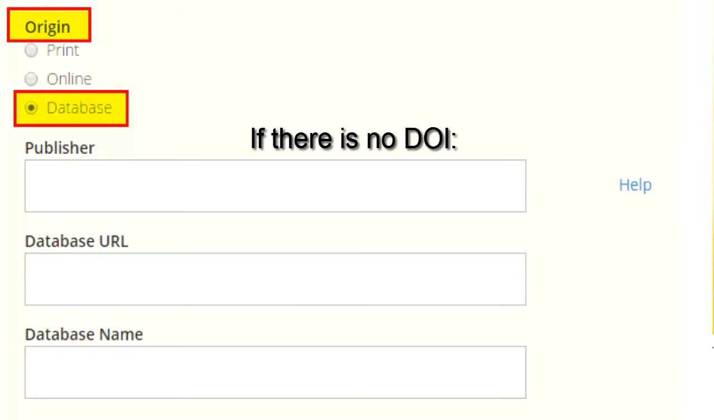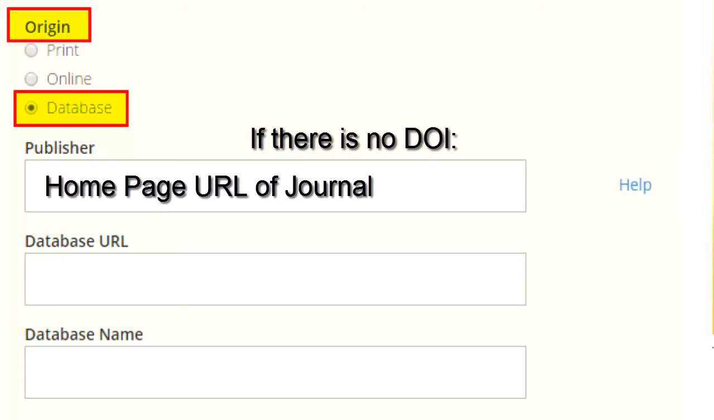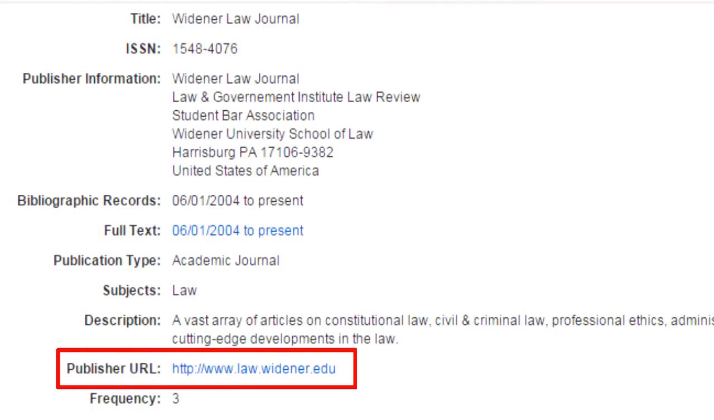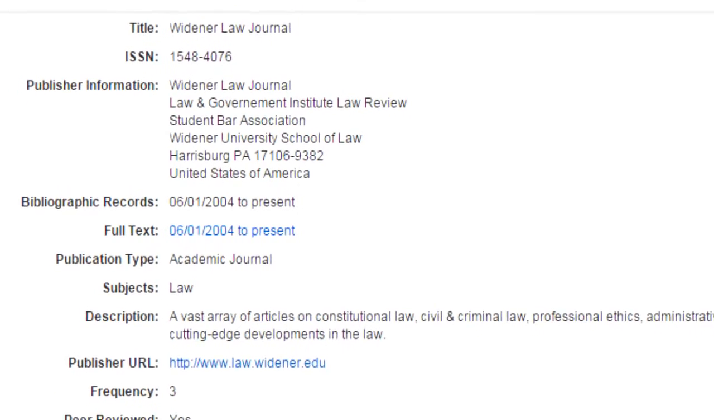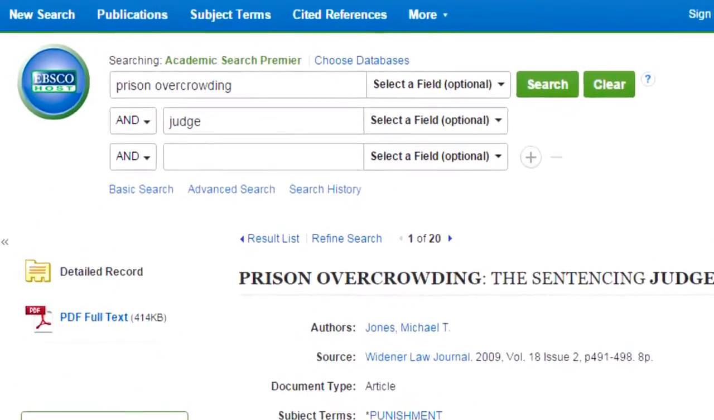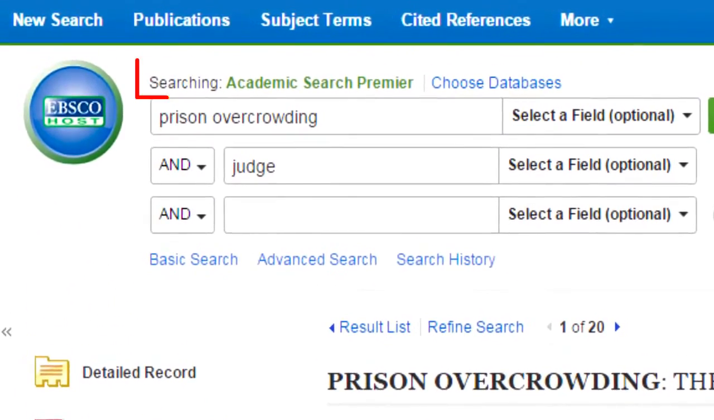For the next items, you have to make a choice. If you do not have a DOI, your next choice would be to provide the homepage URL of the journal that published the article. For example, here is the homepage URL of the Widener Law Journal. If there is no DOI and no homepage URL of the publishing journal, you can then provide the database URL of the article you have found, or the name of the database.